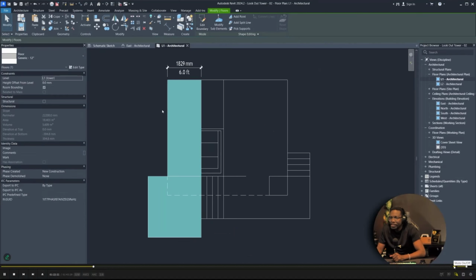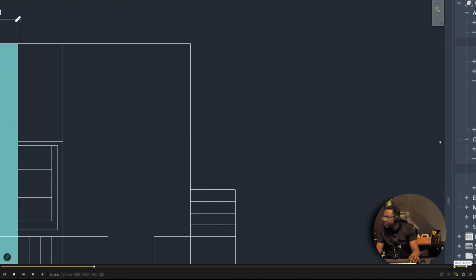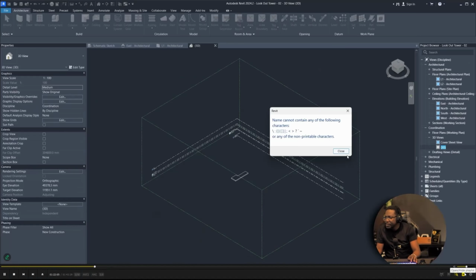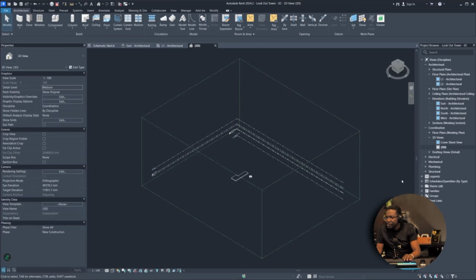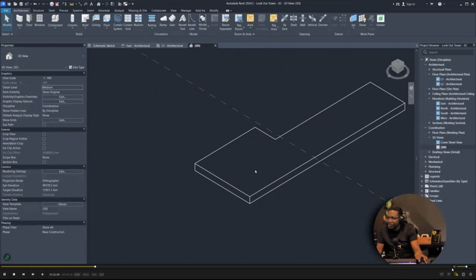Now we can track what we're doing by going to the 3D view. If I head back over here, we will see that we have our 3D views, which is under coordination right here. So we can double click that. All right. So now that we've double clicked that, we can see that we have the first part of our deck that's right here.